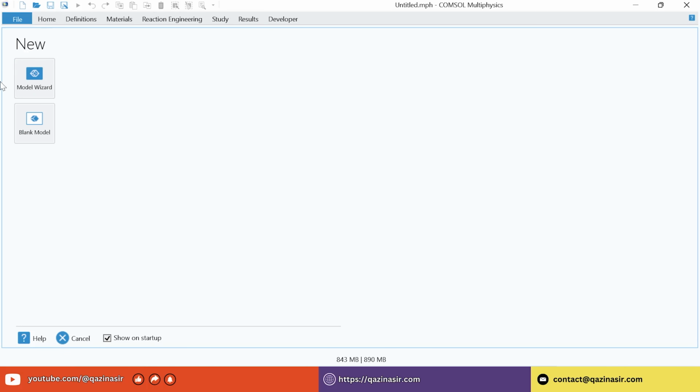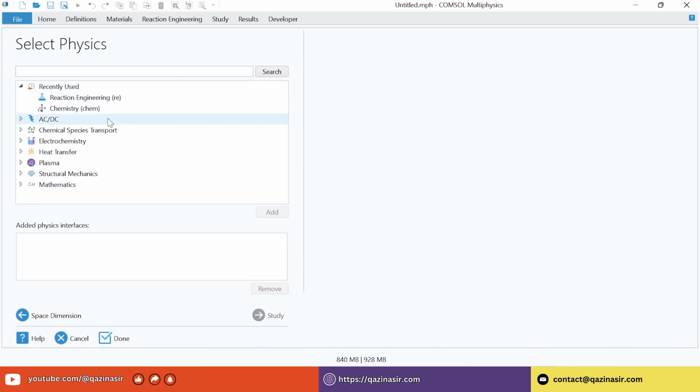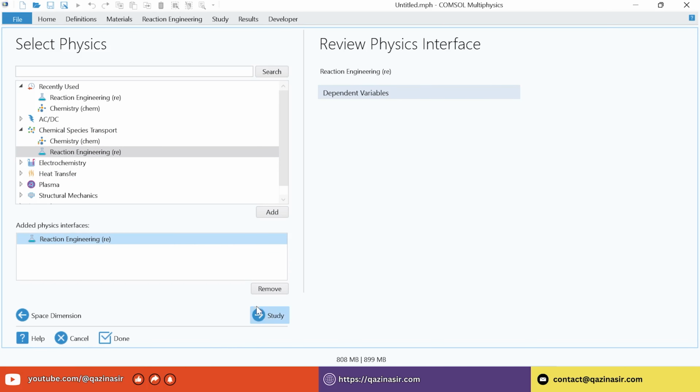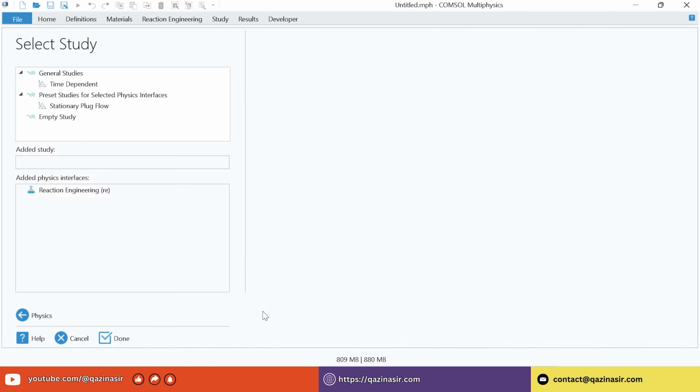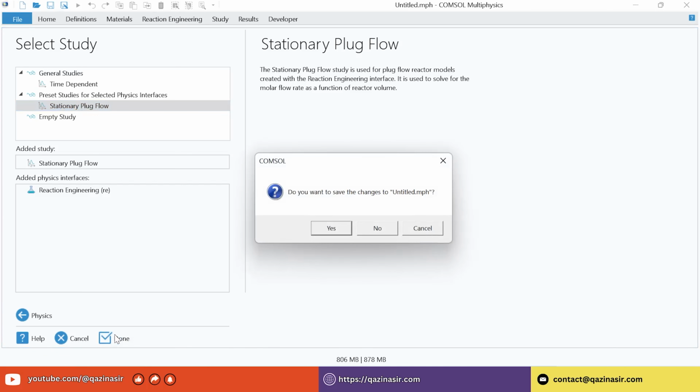We need to click on Model Wizard first, and then we need to click on space dimensions, and we need to select the physics. So we need to click on Chemical Species Transport, and then we can click on Reaction Engineering and click on Add. Then we can click on Study, and for this particular case we are going to study the stationary plug flow problem. So we need to click on Stationary Plug Flow, and then we can click on Done.